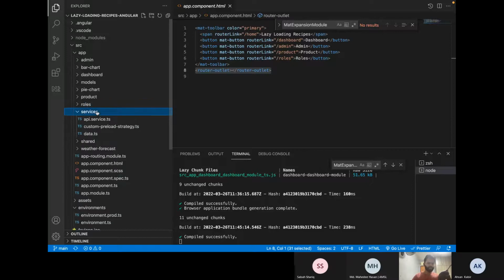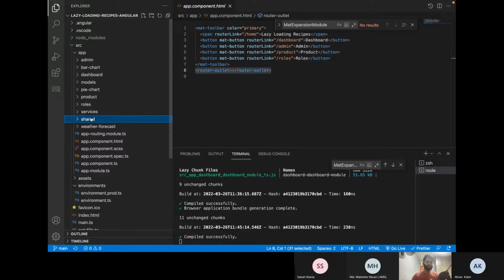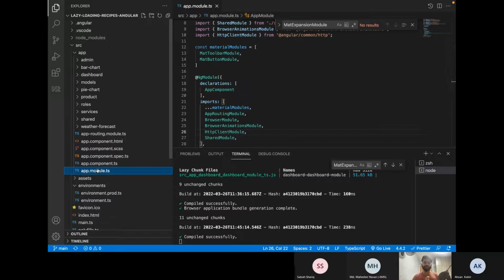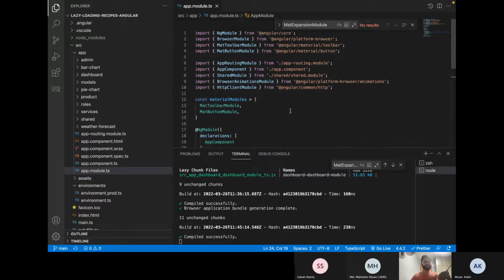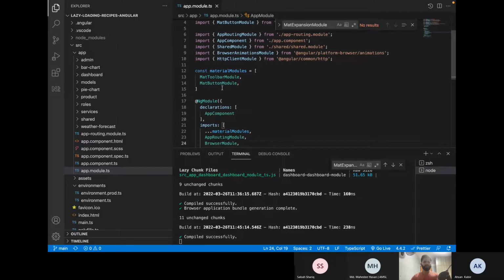Also, I have one service to load the data, and there is one shared folder in which I have a navbar. That's what it has. Now I am going to app.module.ts. Now I will show you the implemented logic of the lazy loading. This is a very simple app module. Initially I have imported the Material modules that I have been using.